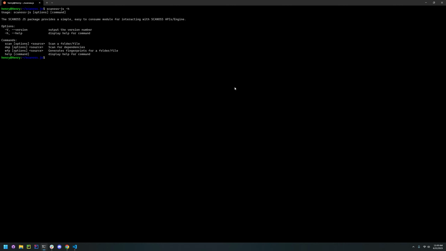So first up, we have the scan option. Just type in scanoss-js scan and the directory you're in if you're doing it from a project. And then you can do -o to output the scan results, and just type in the name of the file that you want. And it will output the file.